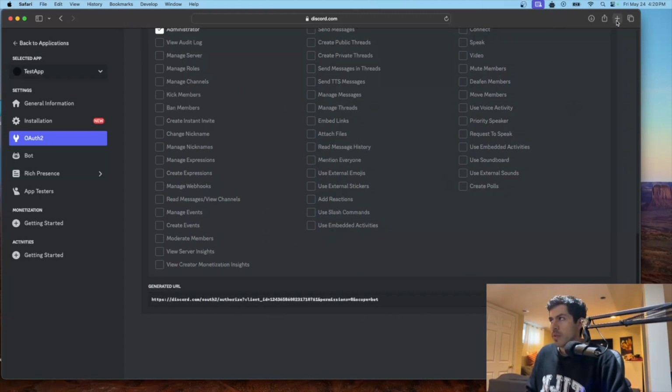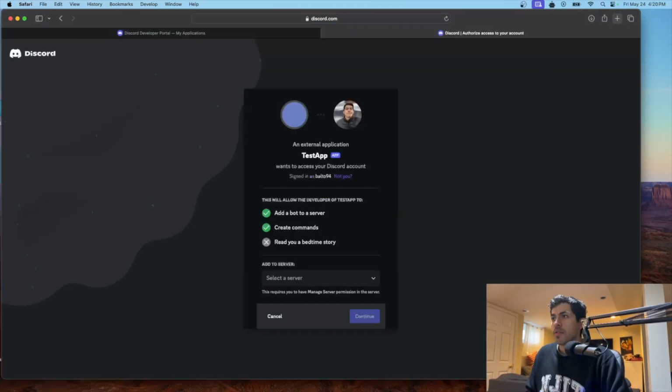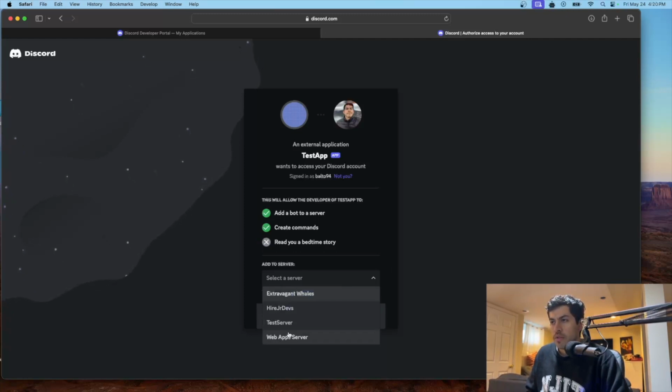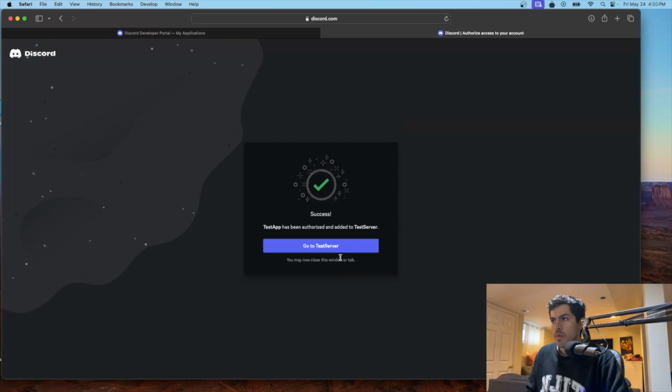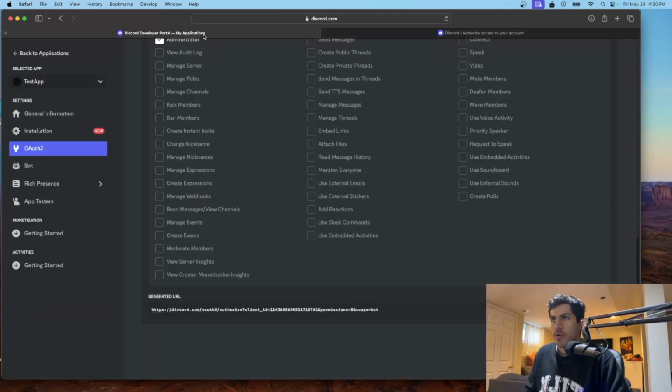Then go to a different tab or window, and it's going to ask if you want to add the bot to the server, and you have to select the server. I have different servers, so I'll use the test server, and then click continue and authorize. Go to the test server. I already have it open, so I won't go to it. Now we have set up everything that we need.